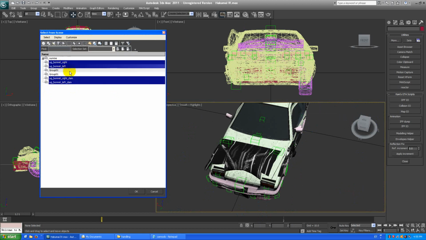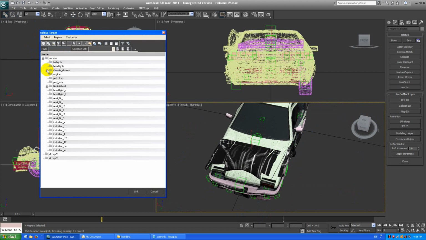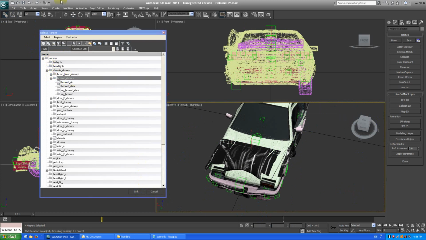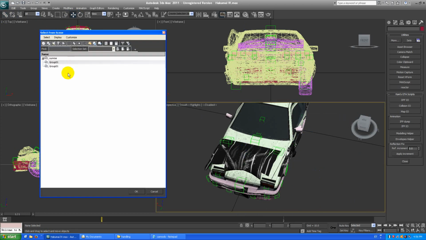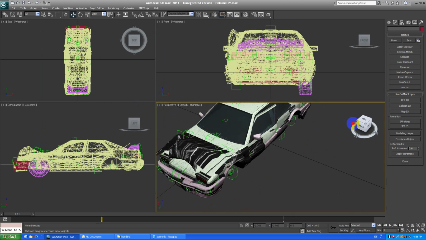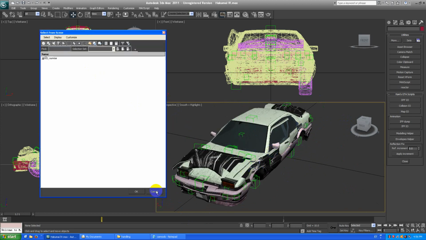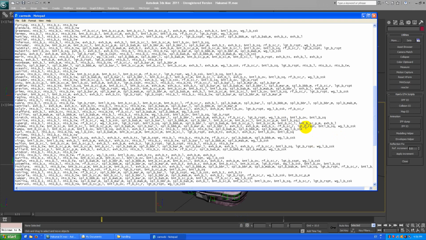Link this to the bonnet dummy. Okay, these group 101 things we don't need. They're just for the tuning part model, to make them all together in one file. Delete them, and now we're done. Also make sure that you don't put damaged file names into the data file.